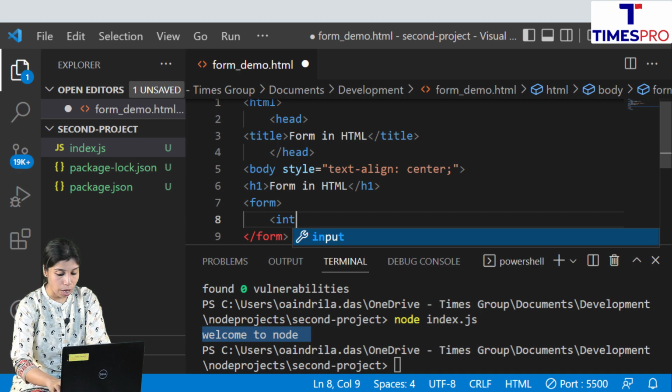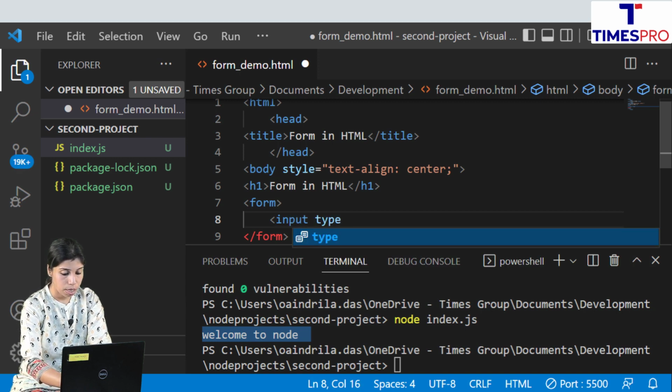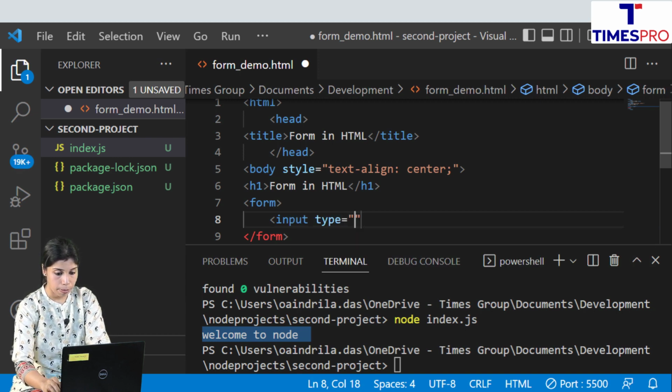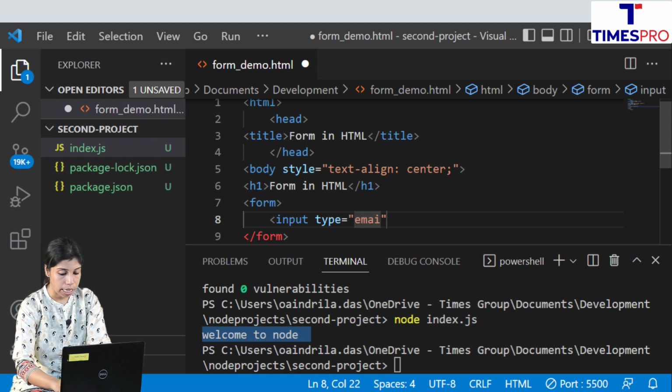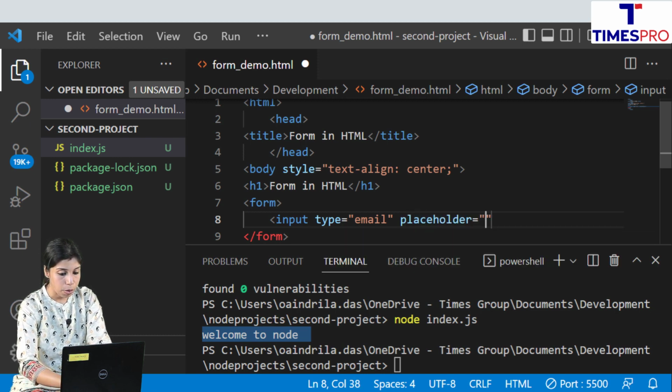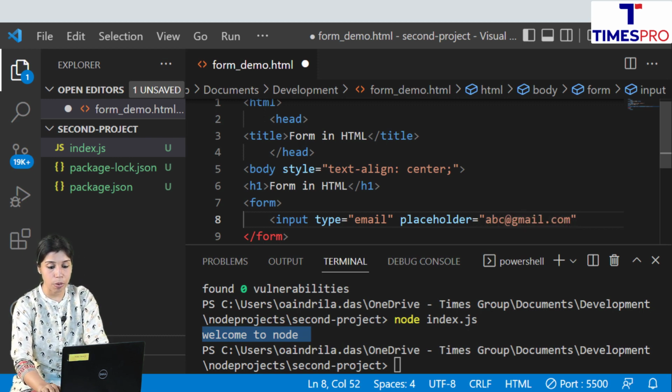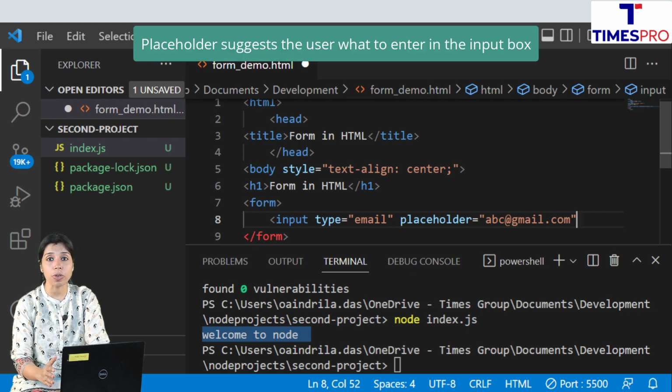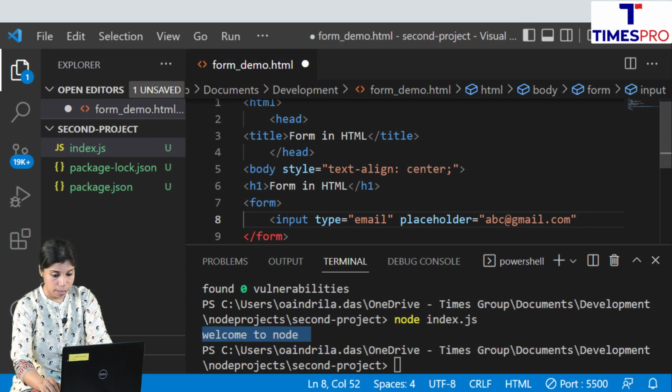So here I would add input type, say email. In the previous video, we saw that there is a new input type in HTML5, which is input type email, and we also have placeholder as an attribute, which would be abc@gmail.com. So placeholder is used to tell the user what they are supposed to enter in the input box.